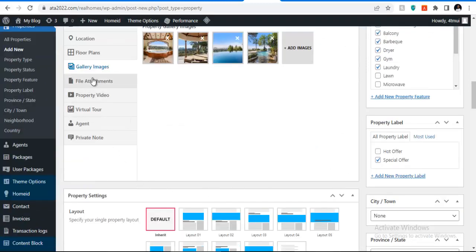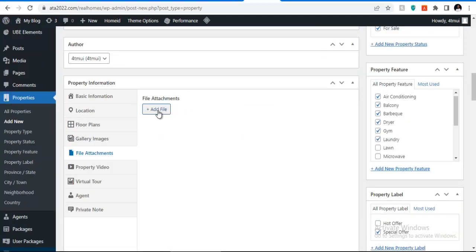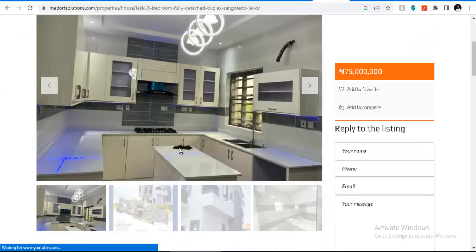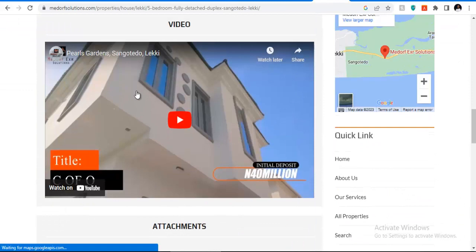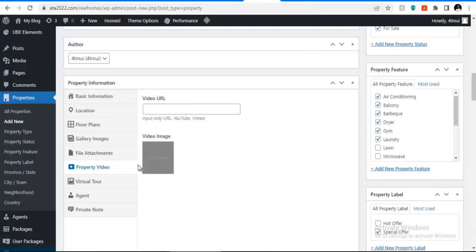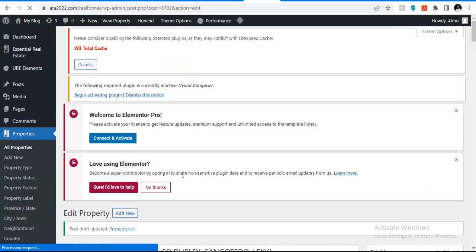So you check file attachment. If you want to attach file, you click on this add file. Property video. If you want to add a video, if it's a YouTube video, let's say for instance I want to add this. I'll click on this copy video URL. Then I'll come over to this place and paste it here. You can see it now. Press enter.